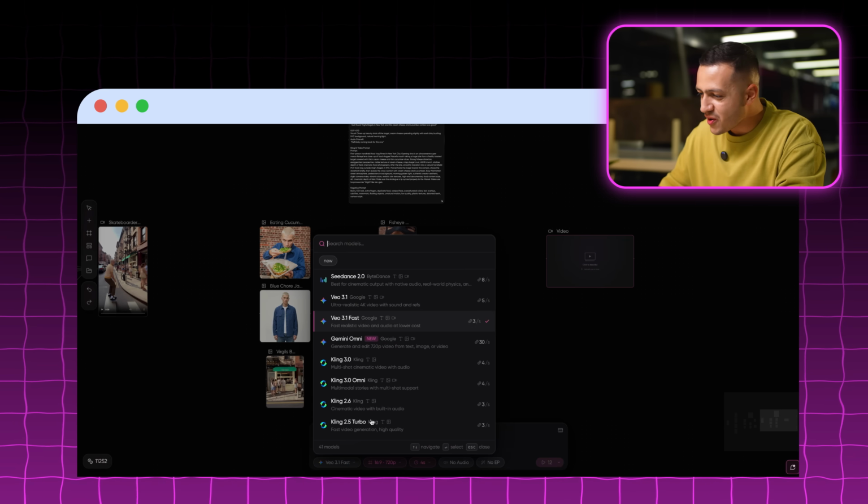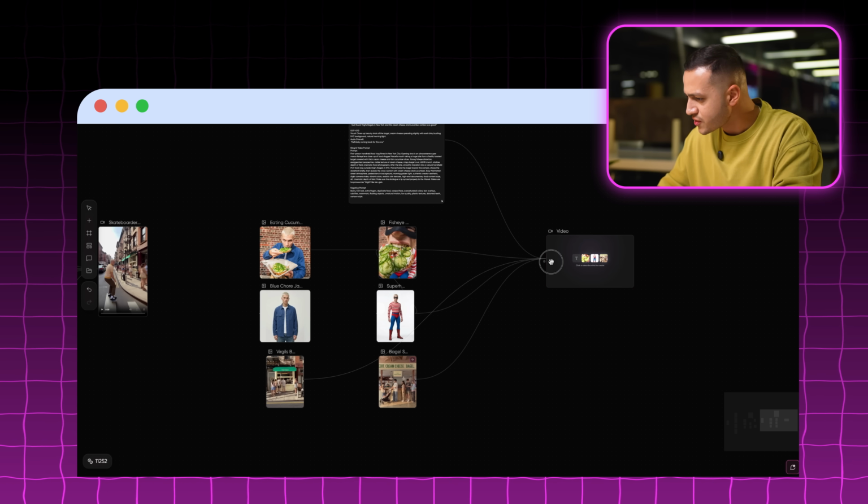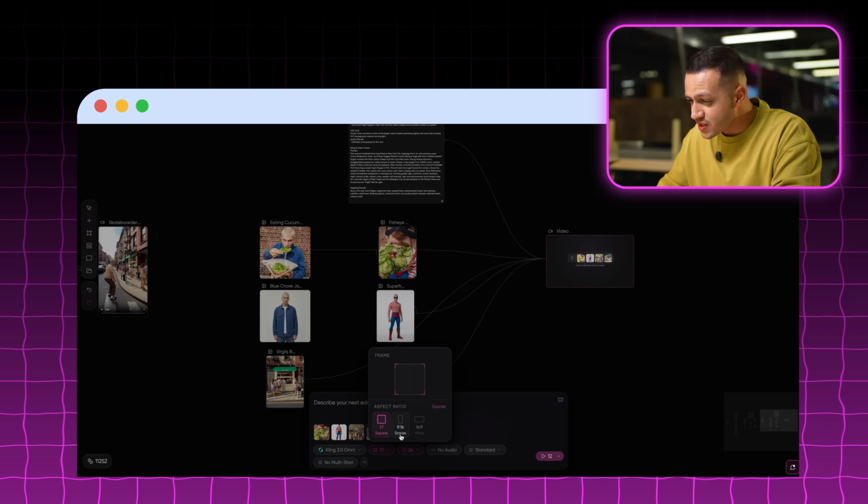In the same manner as the first example, let's create a new video node. Change the model to Kling again, connect the new images and the text node, adjust the output settings, and once everything is done, hit run. It's ready, let's check it out.